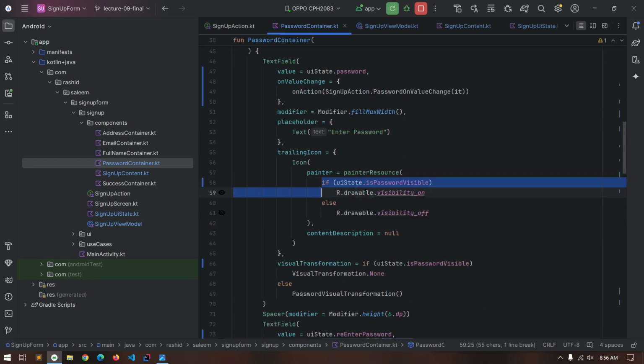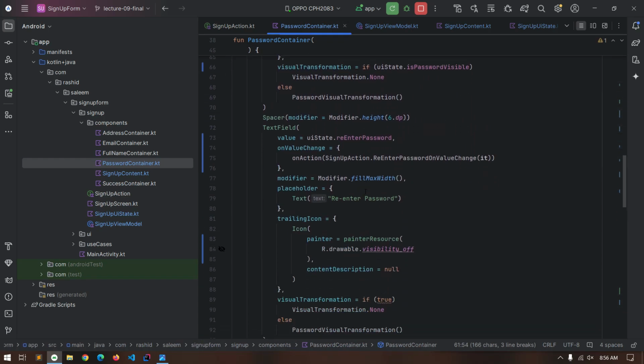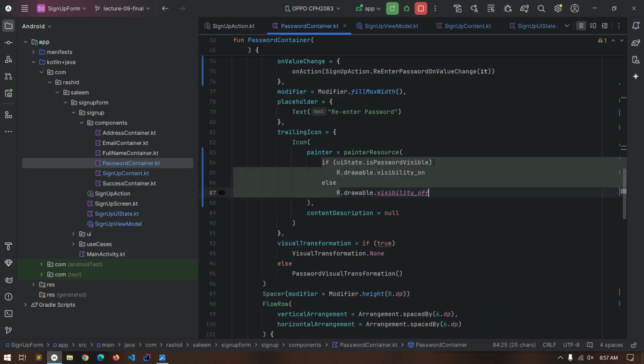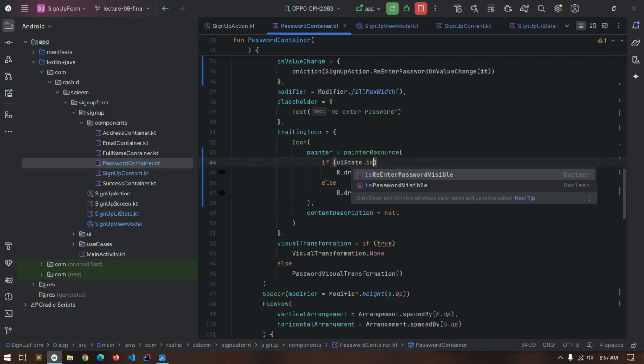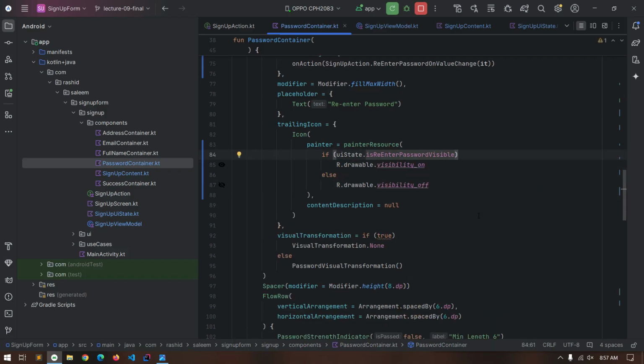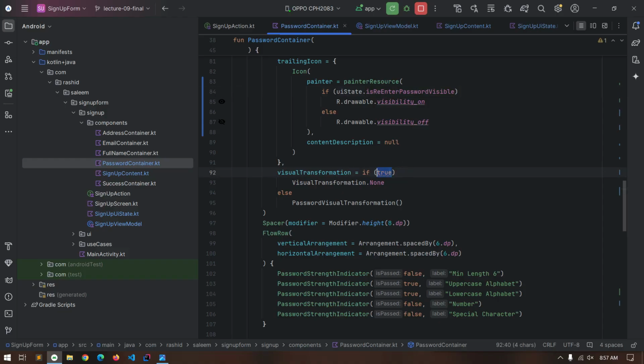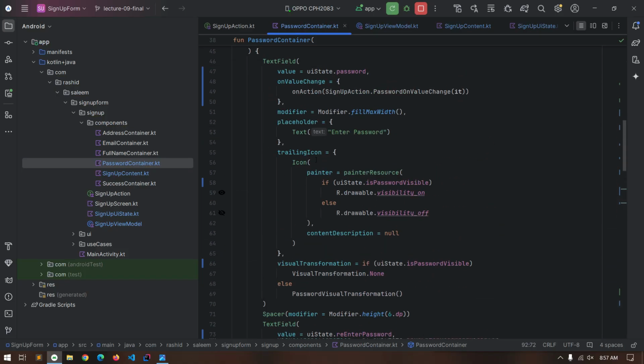So I will copy this portion from here, paste it here, and use is re-enter password visible. And same we will use for this one, is UI state dot is re-enter password visible. And when user taps on this icon, then we need to send a toggle action on the view model side.